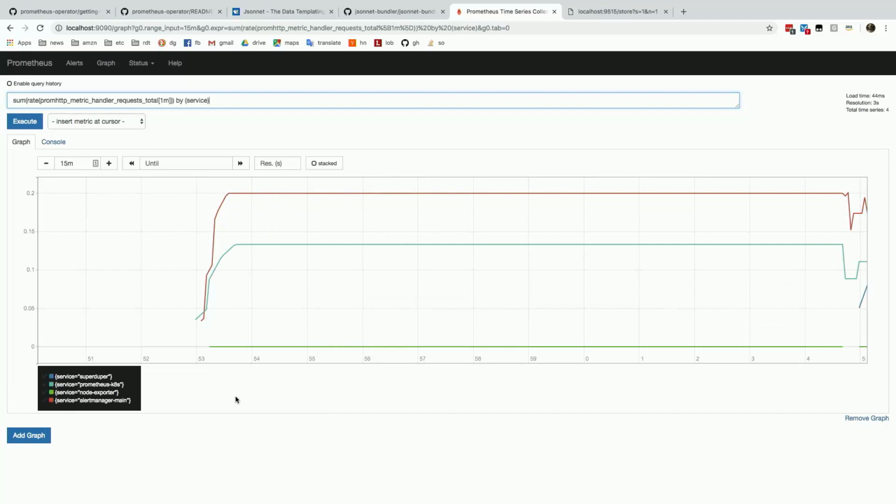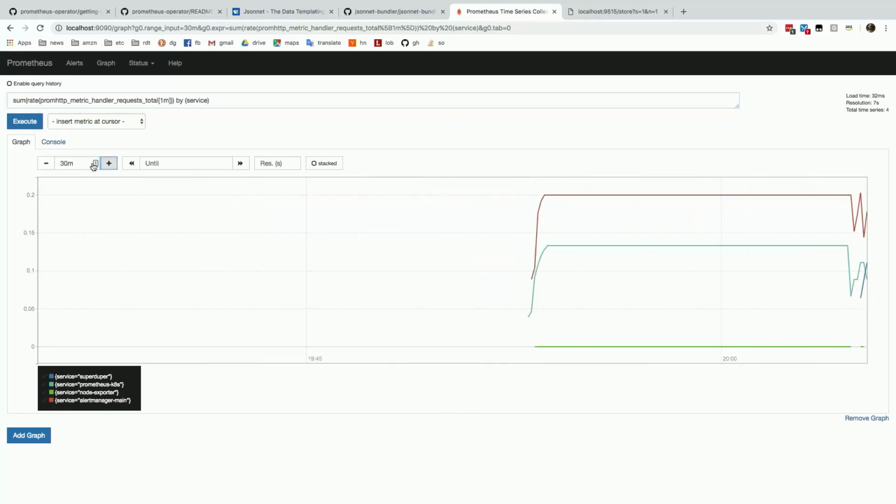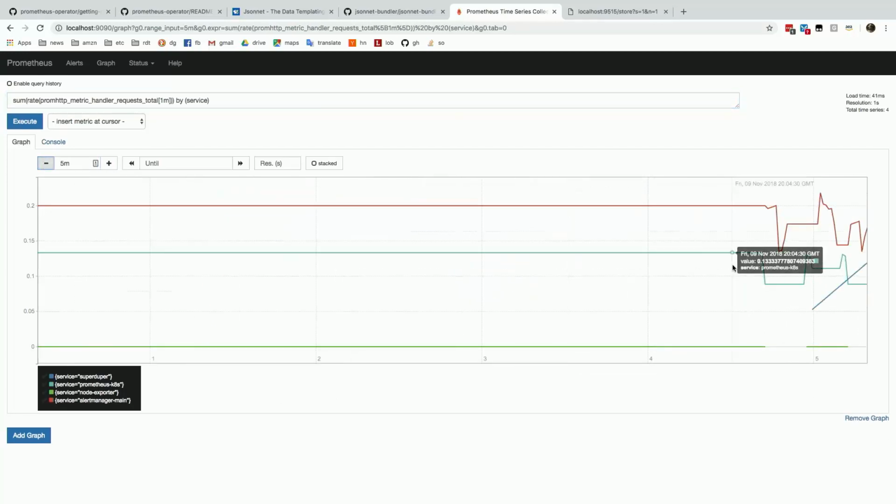Okay, so it looks like we see SuperDuper now. It's just started emitting metrics. So let's zoom in a little bit more. Great, okay.